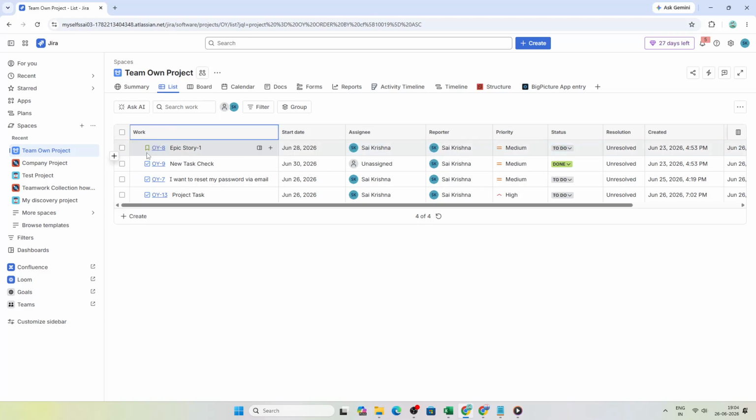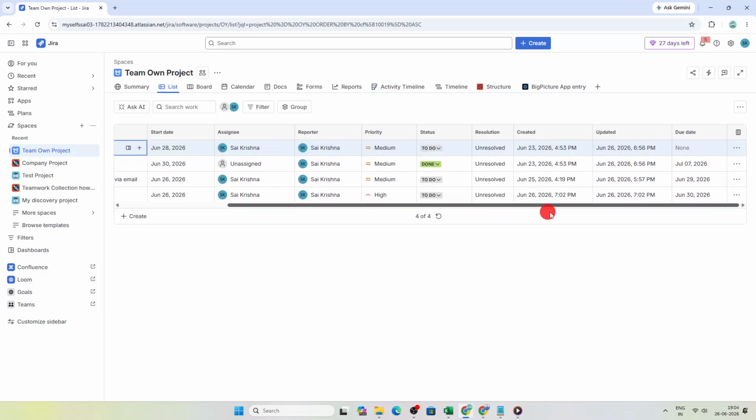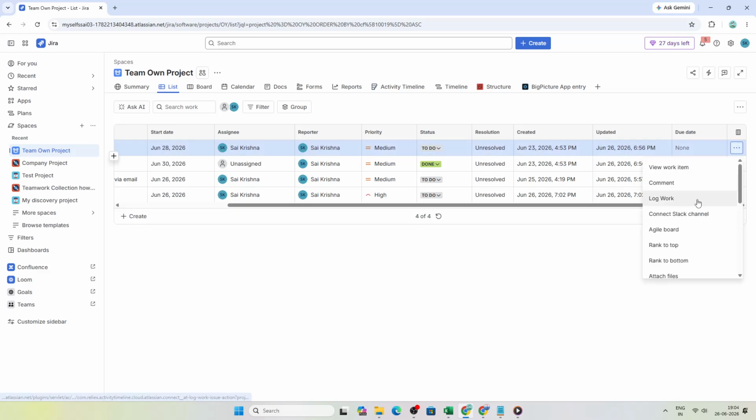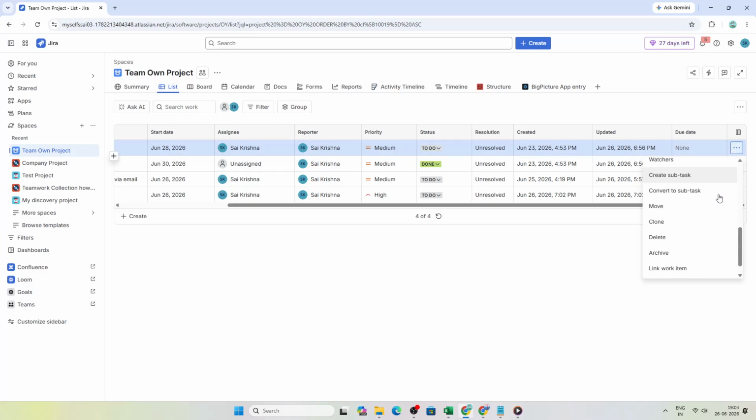When the issue is open, look to the top right corner for the More menu, which is usually shown as 3 dots. Click that menu to reveal additional options related to the issue. From the drop-down menu, select Clone.